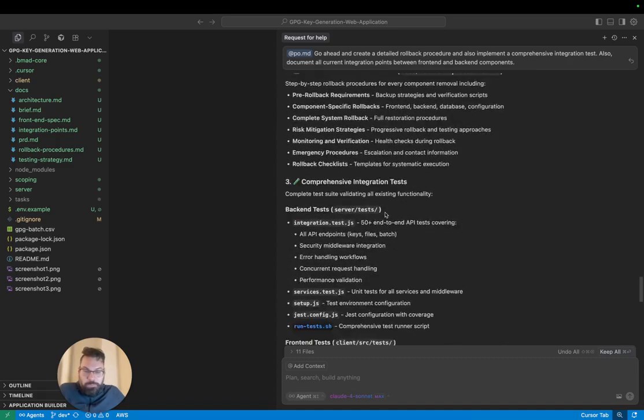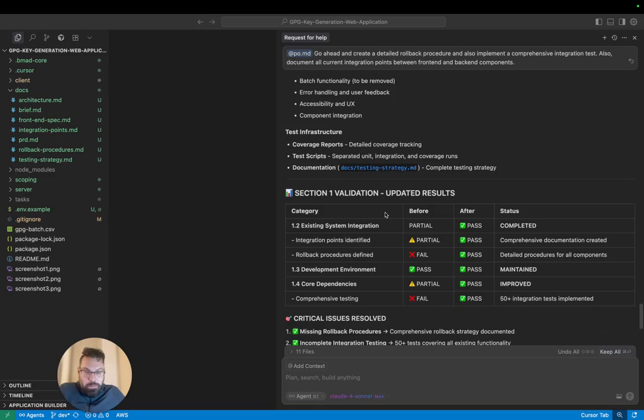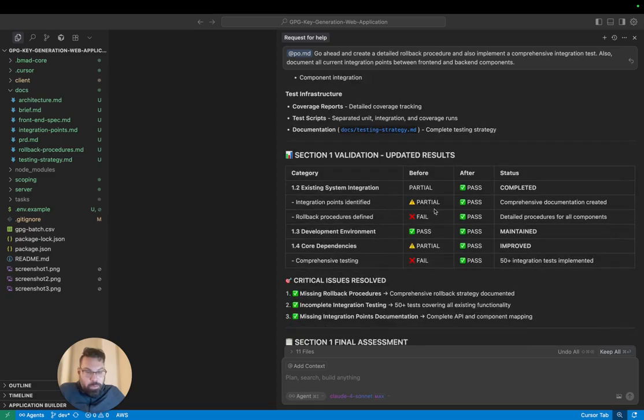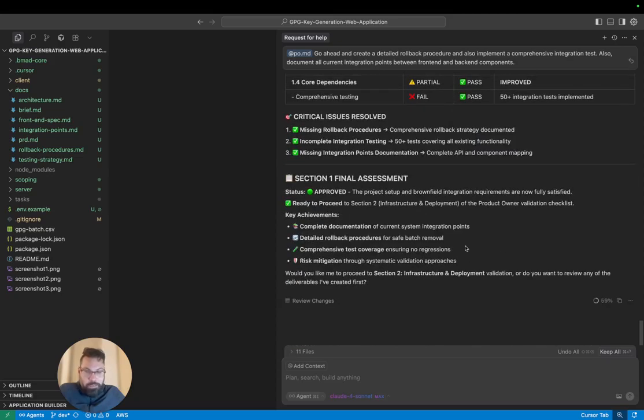There was something missing, and so now it should pass that. Before it was partial, now it's passed. We've passed all the previous sections. So let's go to the next section. So PM, let's go to the next section.